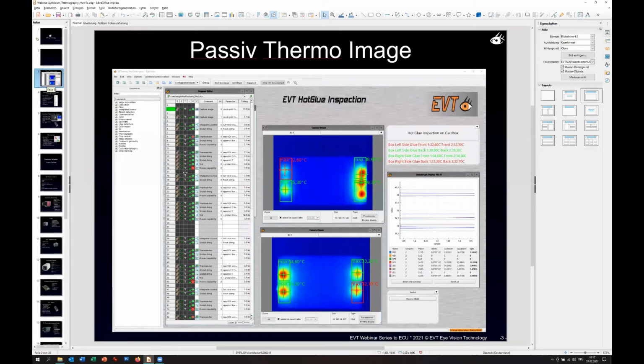Anyway, let's go to the thermal imaging. What is thermal imaging?